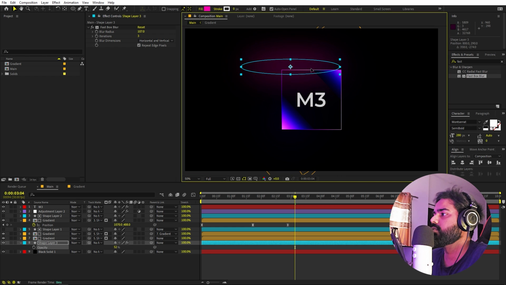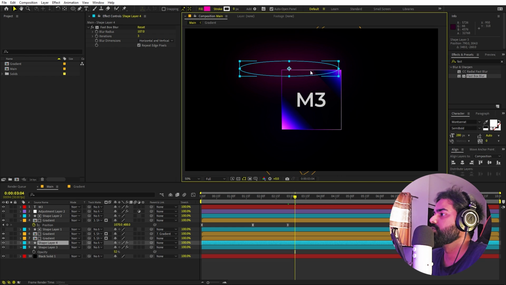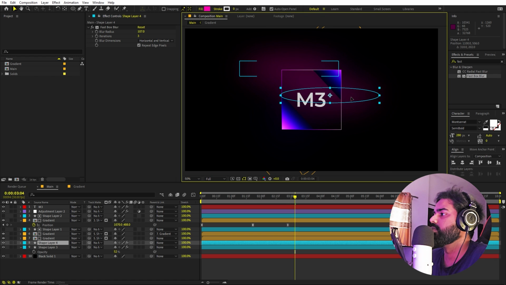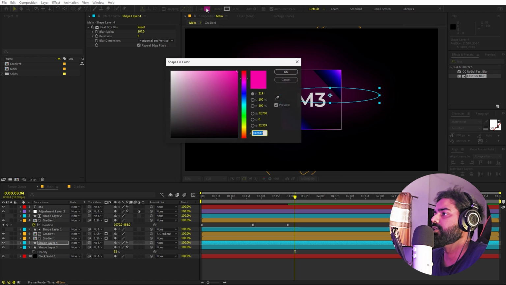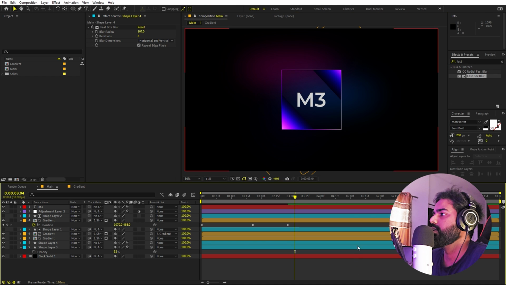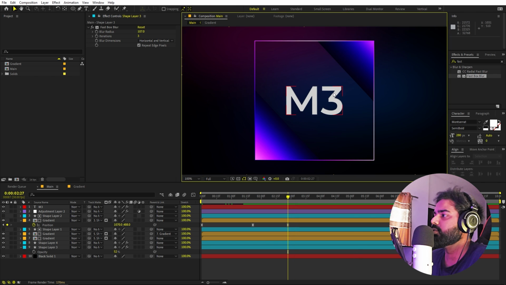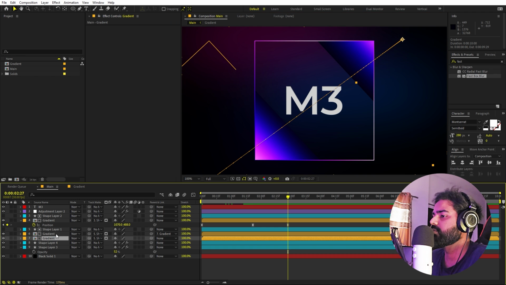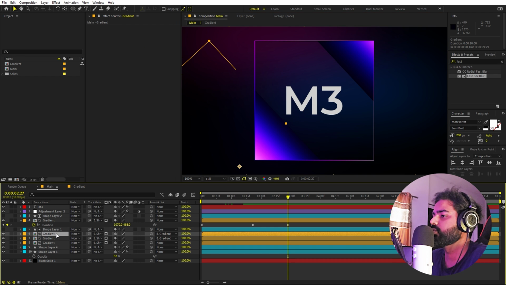Let's place one over here. Let's press Ctrl D and place one over here, and I'm going to change this to a little bit blue like that. Now over here you can see we are able to see the background, and in order to fix that, you can simply select one of these layers. So let's select this one, press Ctrl D and place it below everything.